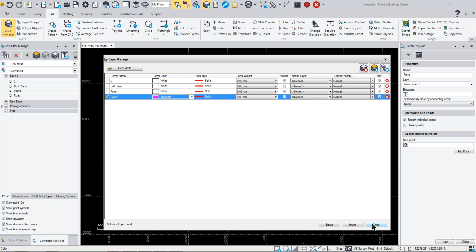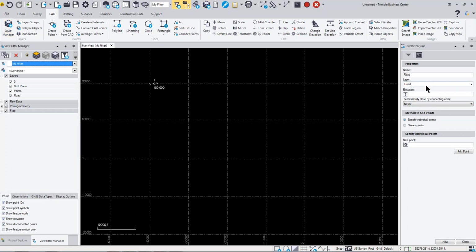So I'm just going to close this and put it on that layer. And we can also start with an elevation. If I put in 100 as an elevation, what this is going to do is assign elevation to all the vertices. You can see here I can tell it whether it closes or if ends are close or always. So if I'm creating a closed polyline, I can say never, or let's use if ends are close.